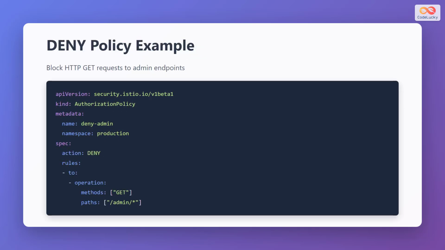Now let's examine a deny policy, which explicitly blocks certain types of traffic. This authorization policy named deny-admin is applied to the production namespace. The action is set to deny, meaning any traffic matching these rules will be rejected. The rules section uses a to clause with an operation specification. This policy blocks HTTP GET requests to any path starting with /admin/. Deny policies take precedence over allow policies, making them useful for adding additional security layers. For example, you might allow general access to a service, but deny access to administrative endpoints.